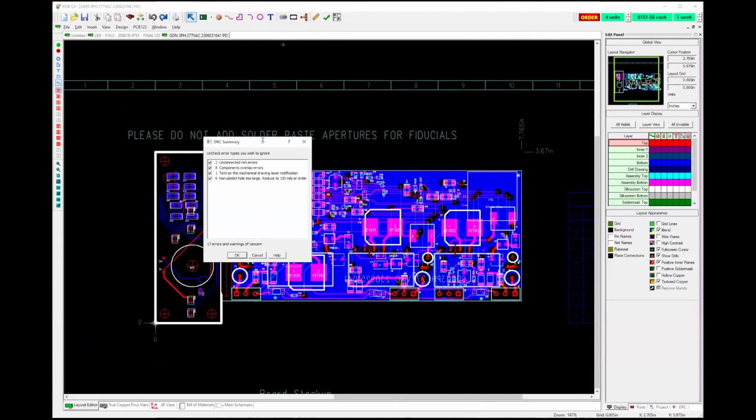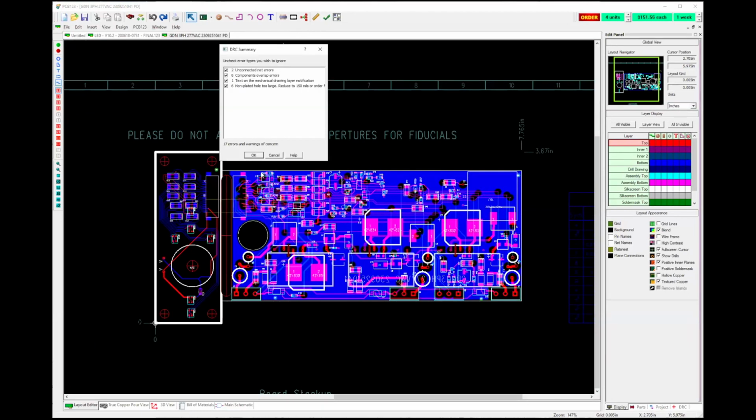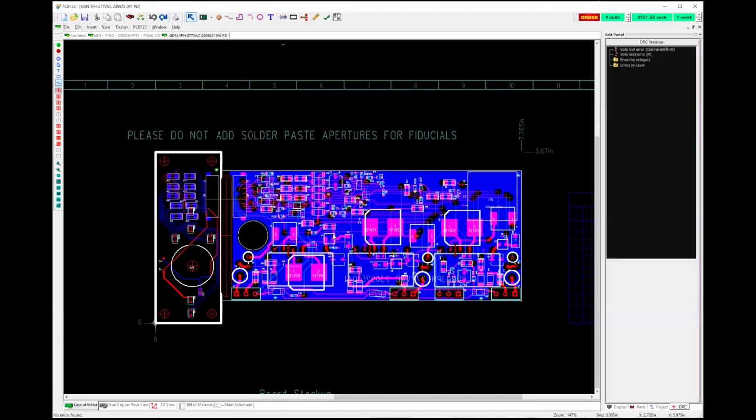Component overlap errors, and that's a pretty common thing to have because the reference designators are considered part of the footprint, and you just can't make it not do that. But you go check it out, make sure you don't have a part laying on top of another part. And then text on the mechanical layer, who cares? Non-plated holes too large. Okay, I want those holes that big. And then you just go up and hit the order button.